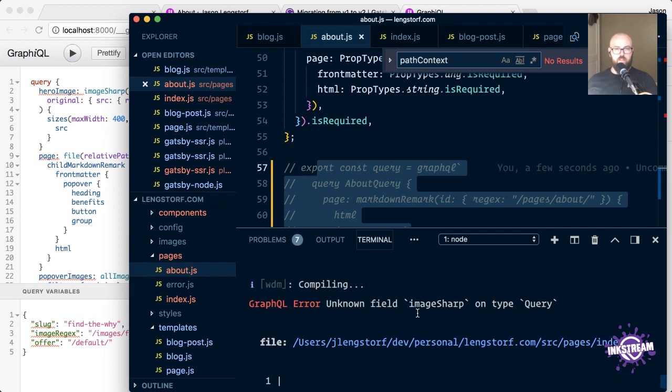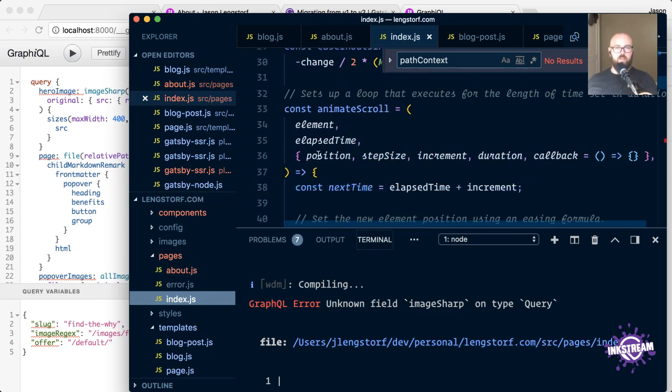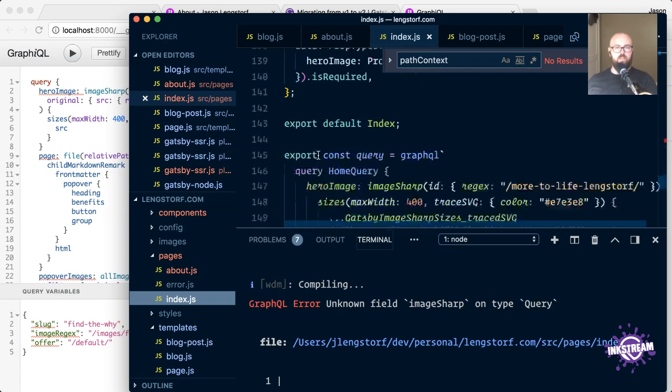We've got unknown field image sharp. That's because we're not loading images. So let's maybe go in here and do the same thing. We're going to get rid of this field.